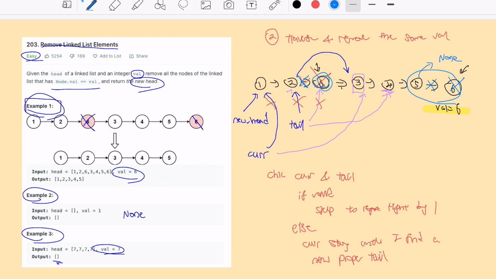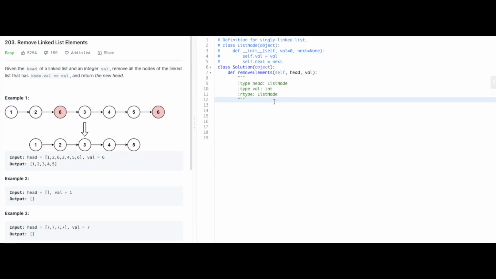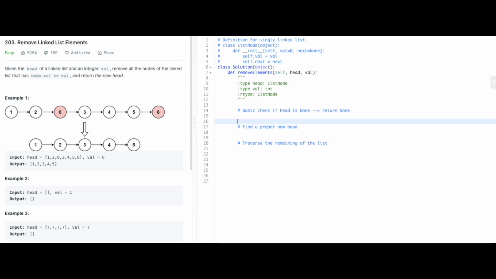So now let's move on to the coding explanation. On to the coding part of the solution. So starting out with the pseudocode. First is to just do a basic check. If my head is none, so just a trivial check, right? If it's none, then I'll just return none because it's trivial. And then the next part of the algorithm is to find a proper new head. And then finally, traverse through the remaining of the list. Okay, so let's just handle these parts one by one.